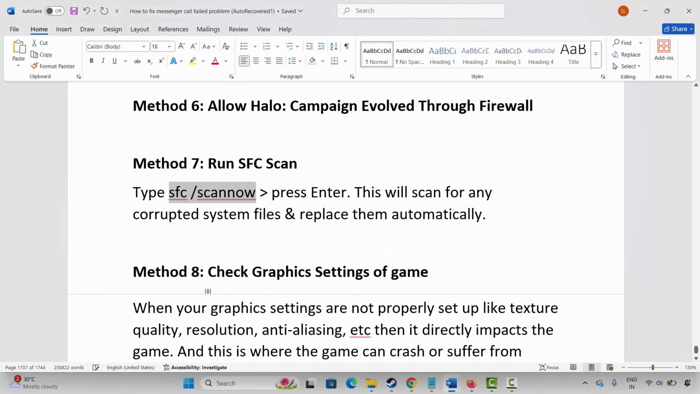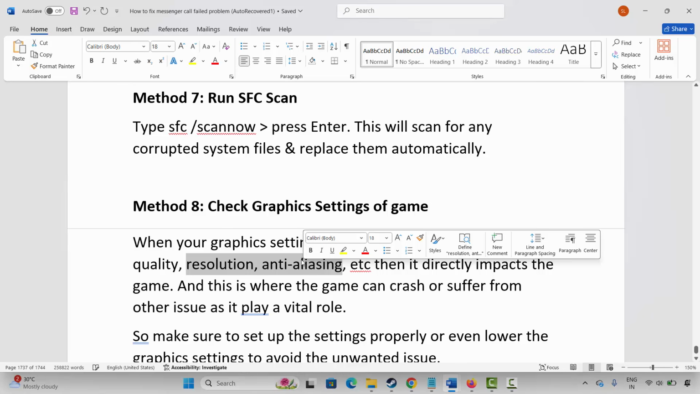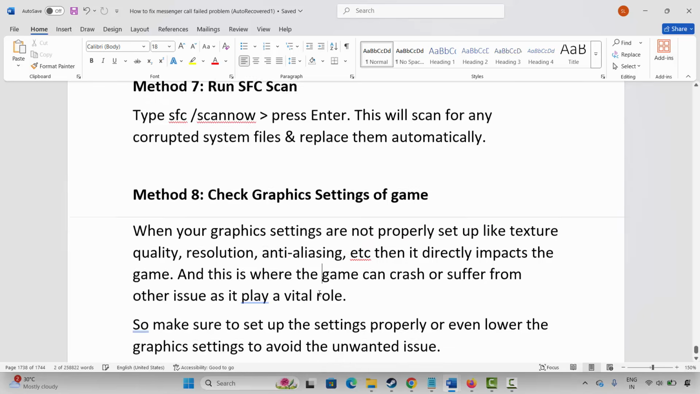Next method is to check graphic settings of the game. When graphic settings are not properly set up, like texture quality, resolution, anti-aliasing, etc., it directly impacts the game and this is where the game can crash or suffer from other issues as it plays a vital role. So make sure to set up the settings properly or even lower the graphic settings to avoid any kind of unwanted issues.